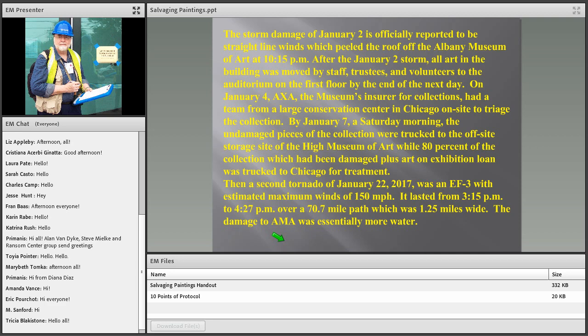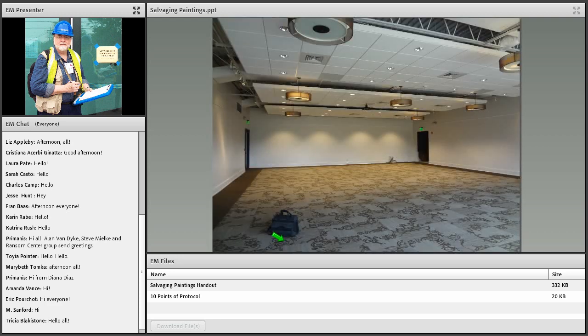So, but to show that this site is hurricane or tornado prone, another tornado came through January 22, took the tarps off the roof, and fortunately all the collections were out, but the museum got wet again.